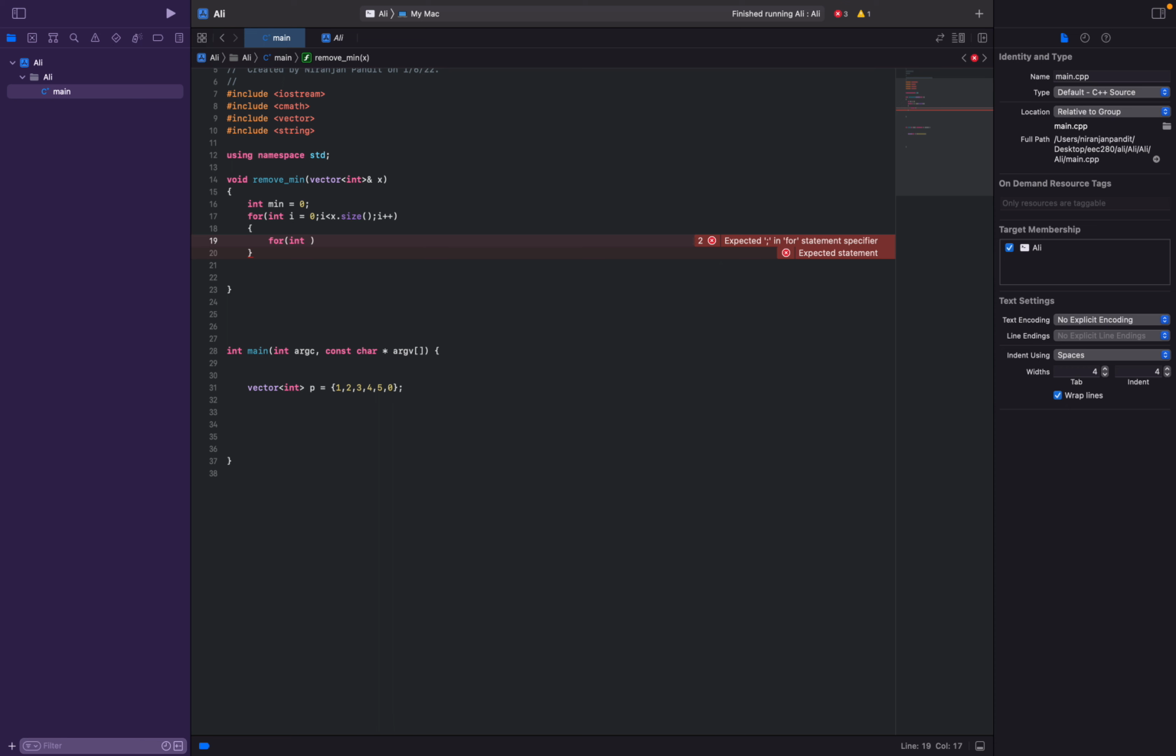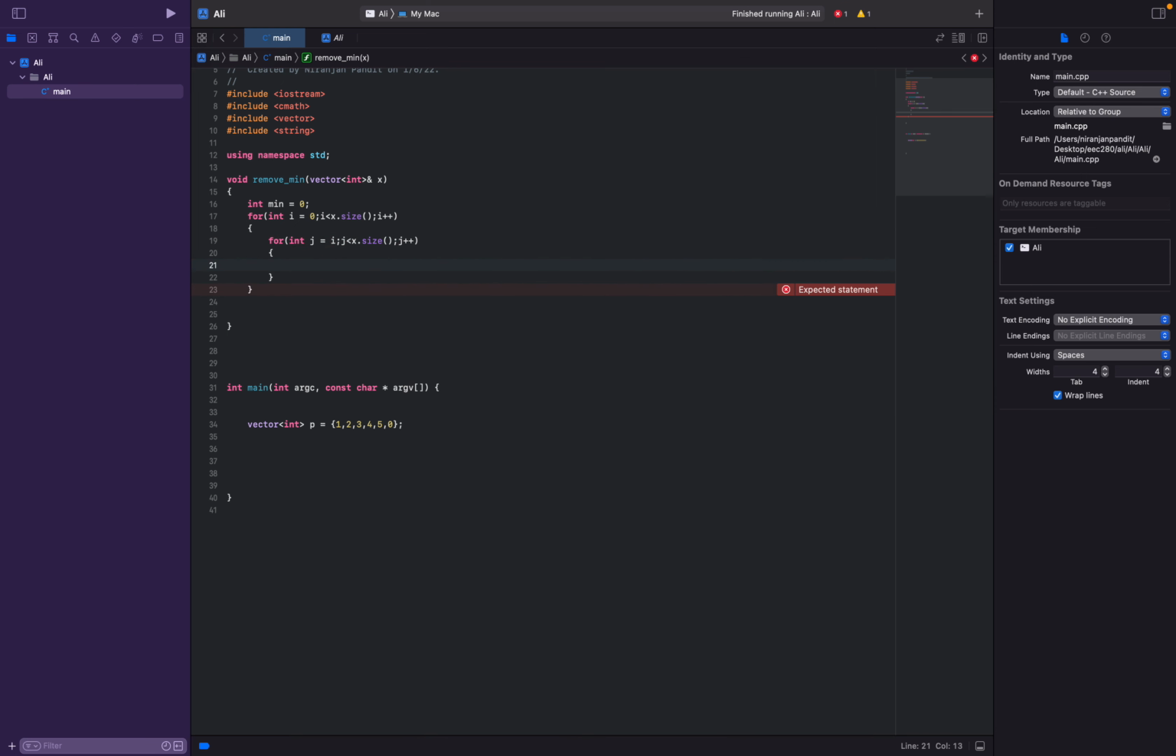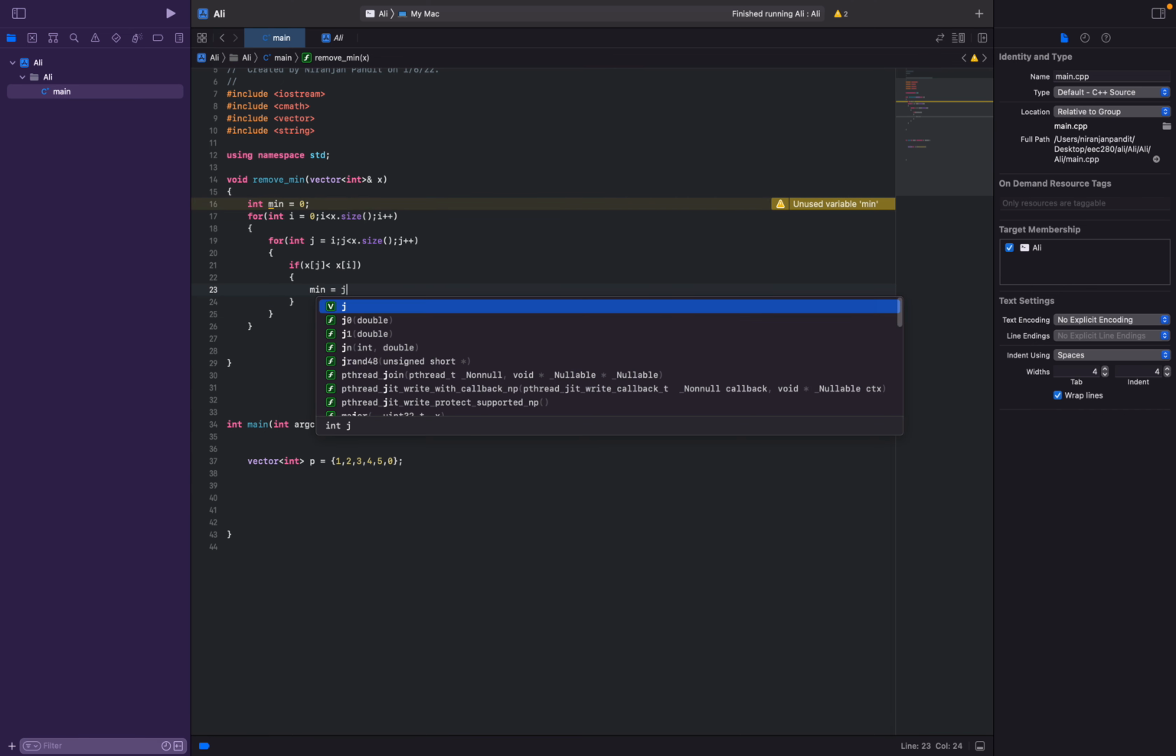And then you actually use it. So do the same thing here, and then we use a conditional operator to compare it. So for example, x of j. You can also use brackets to access a specific element in a specific position. Now you do this, and if you get the minimum value, you say minimum equals j, right?